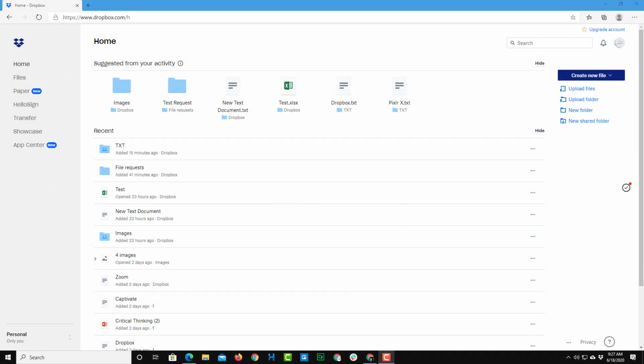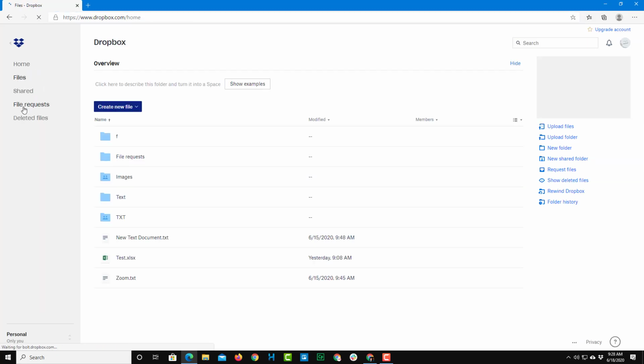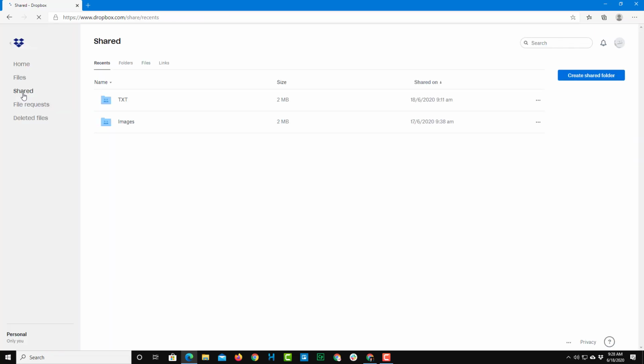If you have shared files with others and you want to modify sharing options or remove the sharing entirely, then what you have to do is go onto your web browser and log in to Dropbox.com just like this. And then you have to go to Files right over here. And then under Files, you'll be able to see that Shared is an option. So simply click on Shared right over here.